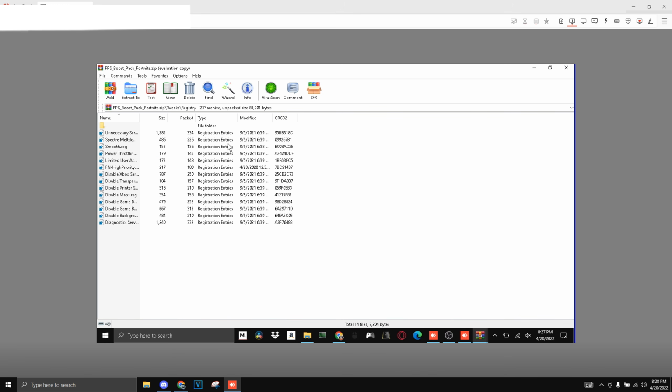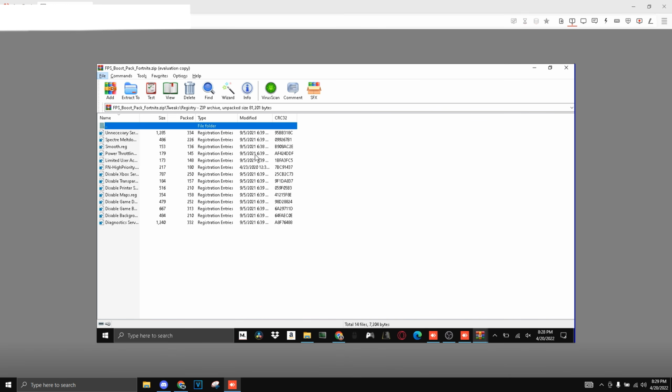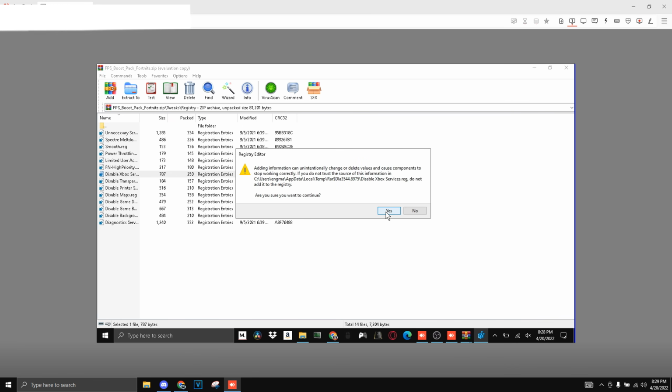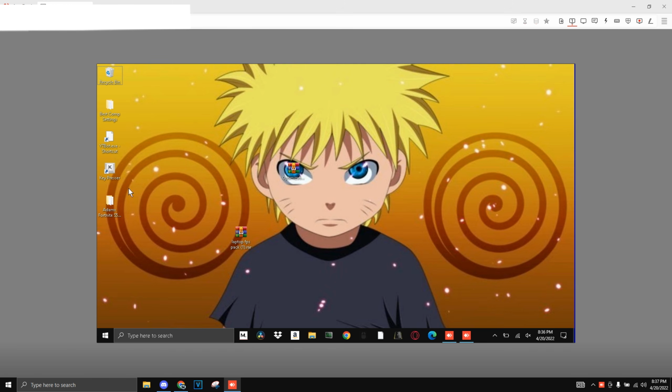And another thing is unnecessary services, because there's a lot of things on this laptop that can run in the background and you don't want that. So I'm going to do that right now. Another thing I want to run as well is disable Xbox services, as there is no need for anything with Xbox unless you actually use it, which I highly doubt, but we're going to disable Xbox services right now. Alright, so I restart.